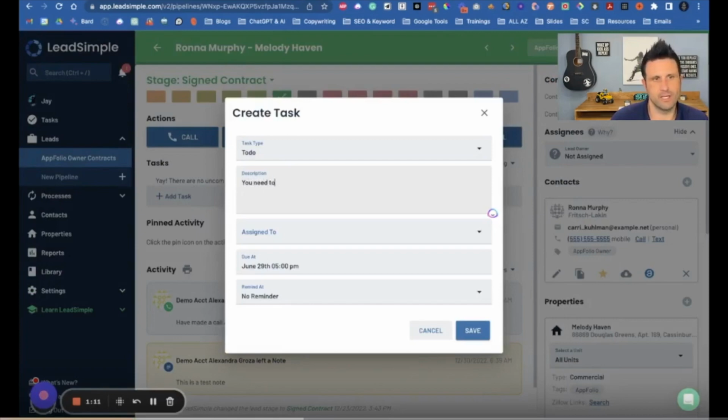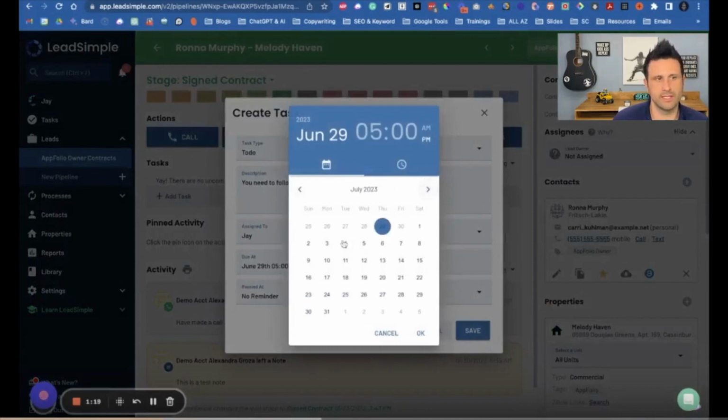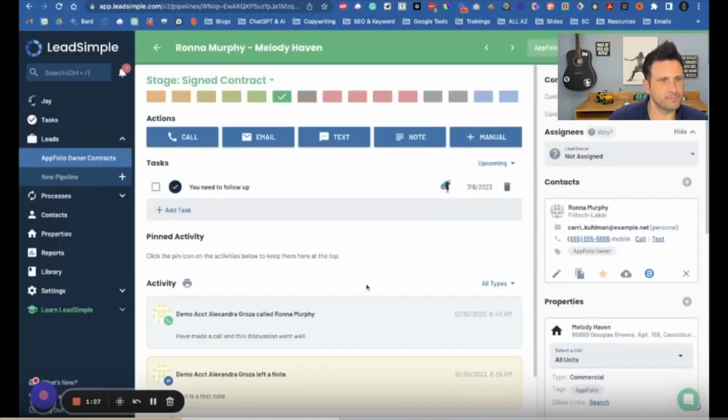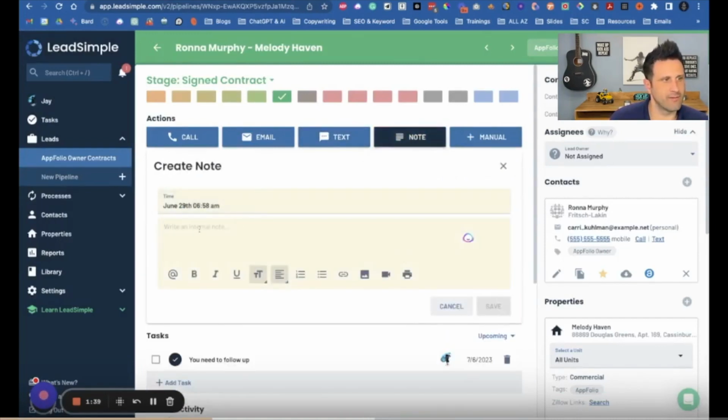And your procedure can be whatever it is that you have. You know how you do it and what you do. So you just need to create this for your teammates to standardize all that. So we'll just add a task here, and you need to follow up. Whatever your task is, whatever it needs to say, you just revise that for whatever that needs to be.